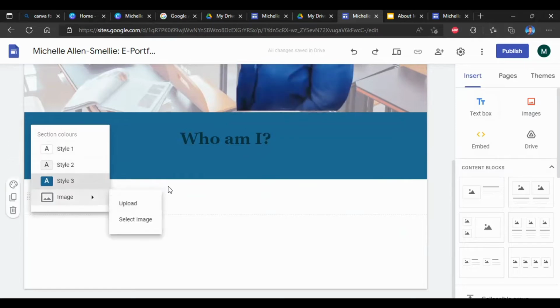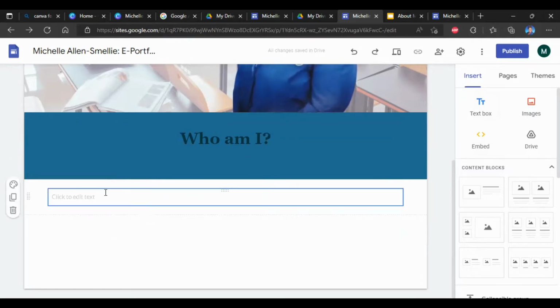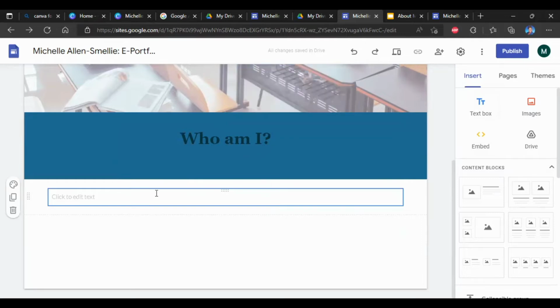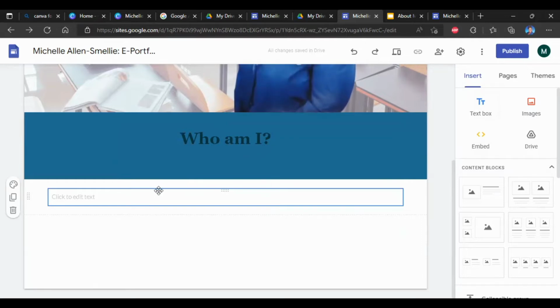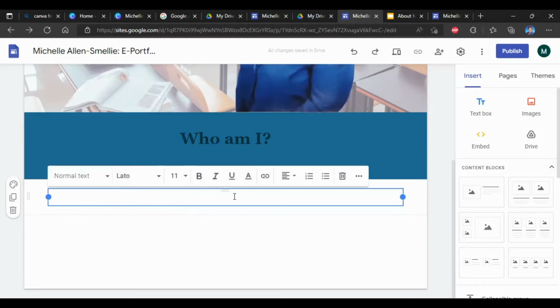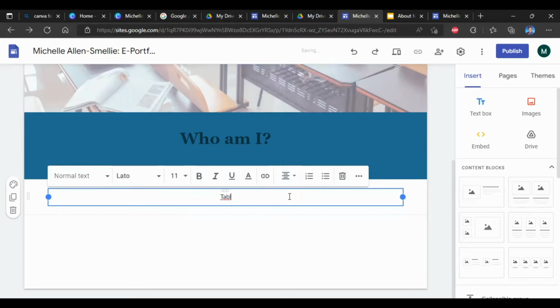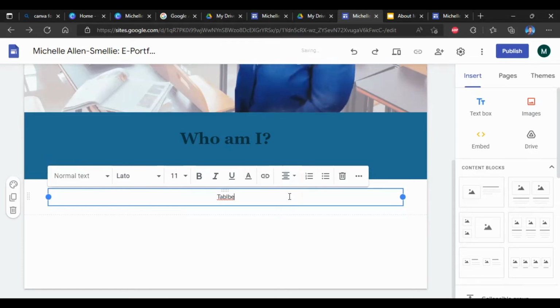All right. So the next thing you're going to add now is your table of content. So we are going to add again another text box and then we are going to add our table of content. So you do the same thing if you want, and you can add your table of content.